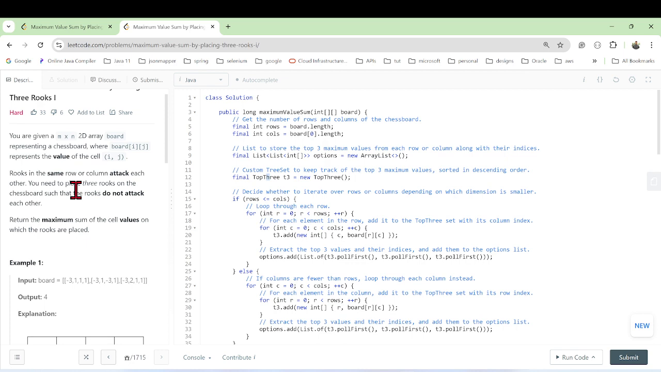The main idea is that we have to select the top three values from the rows or columns. The program first decides whether to process by rows or columns based on the smaller dimension, and this minimizes the number of iterations.